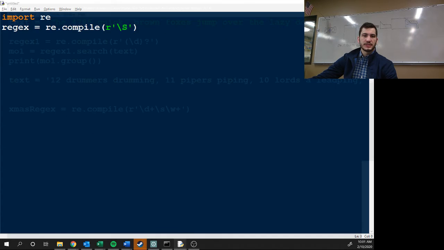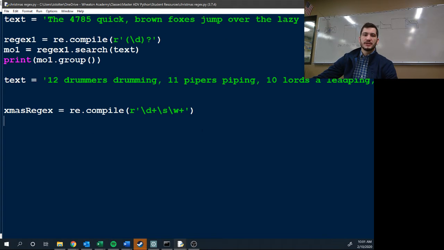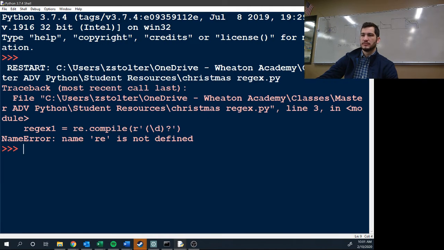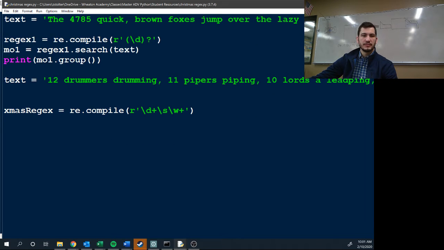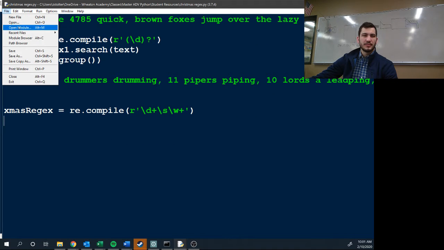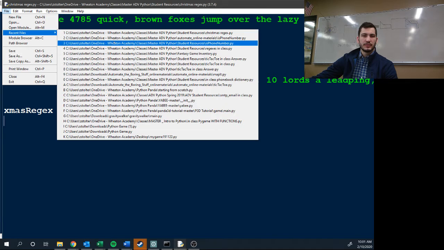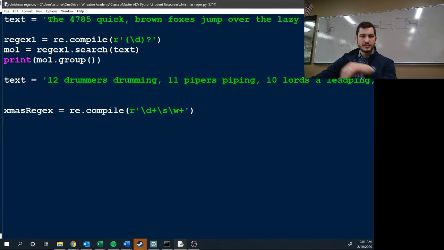So I'm gonna open, where's our Christmas regex? So our Christmas regex. Did it work when we did the capital? Import re. Yeah, I forgot to import re. That can't be it. Phone number regex. Oh no, that must be it.